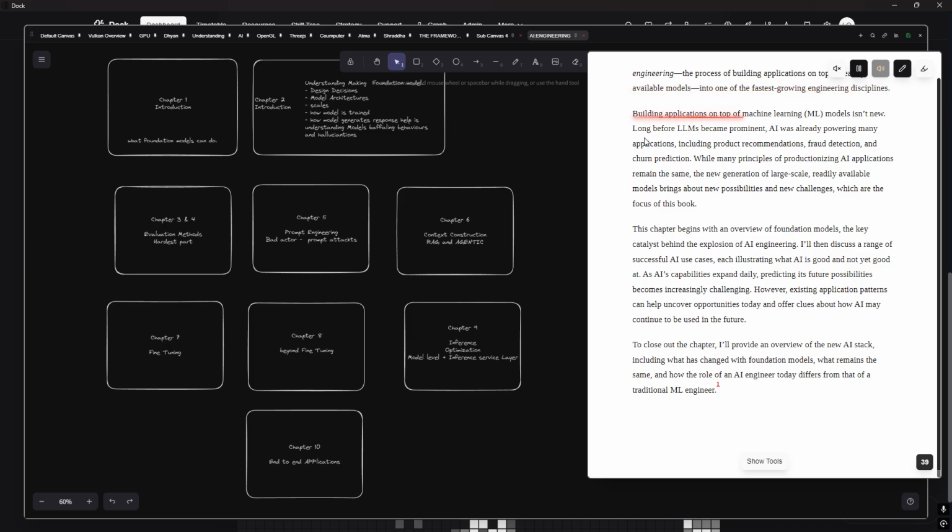Building applications on top of machine learning (ML) models isn't new. Long before LLMs became prominent, AI was already powering many applications, including product recommendations, fraud detection, and churn prediction. While many principles of productionizing AI applications remain the same, the new generation of large-scale, readily available models brings about new possibilities and new challenges, which are the focus of this book.